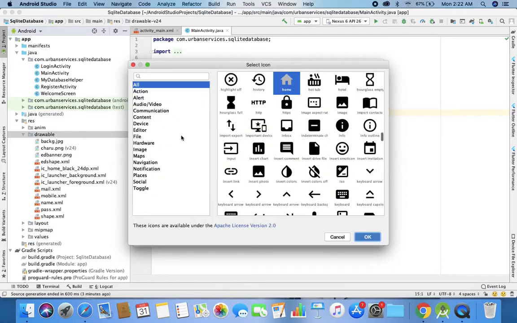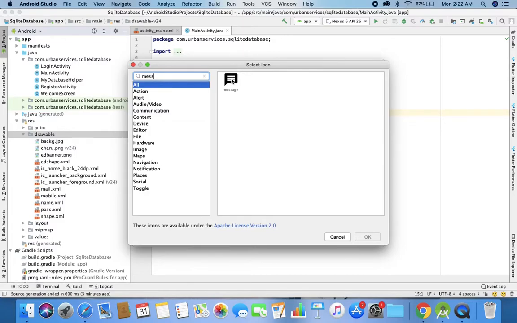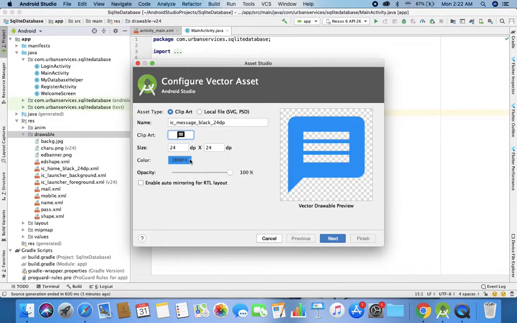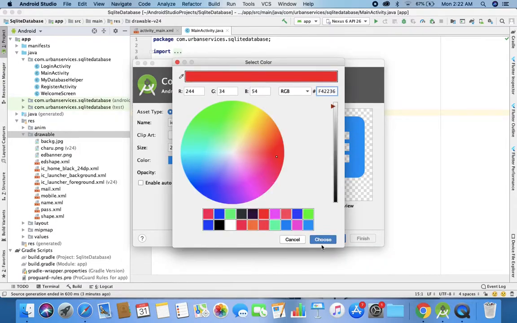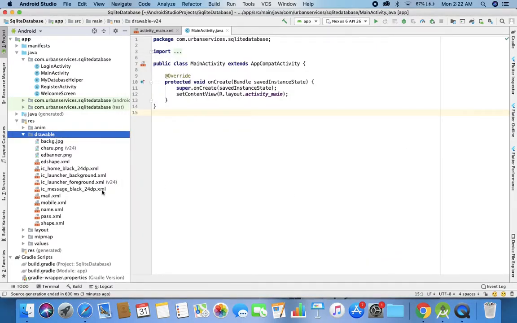So this one I take for message. It's used in communication: email, message, mobile phones. These are the three modes of communication these days that the apps are doing with the users. So that is done. Now I create one resource directory.